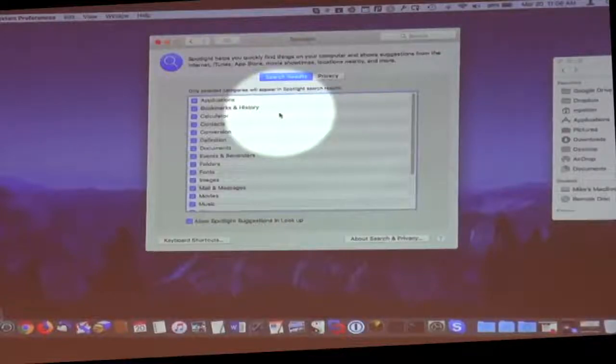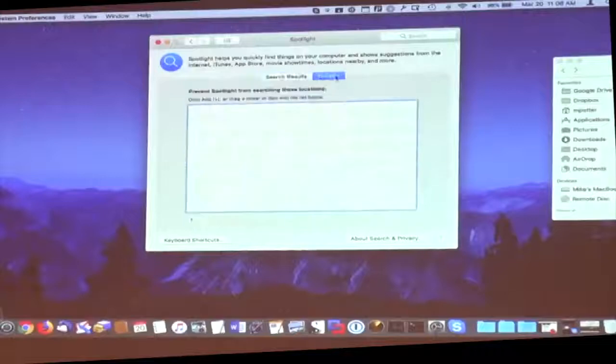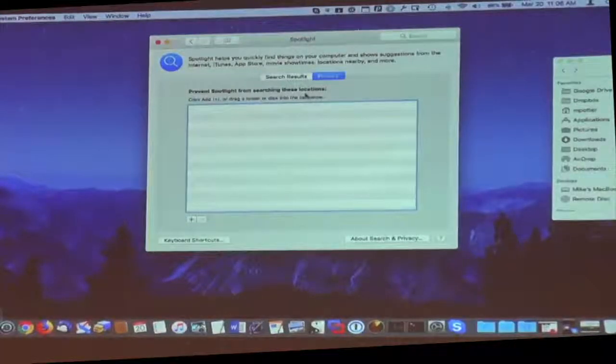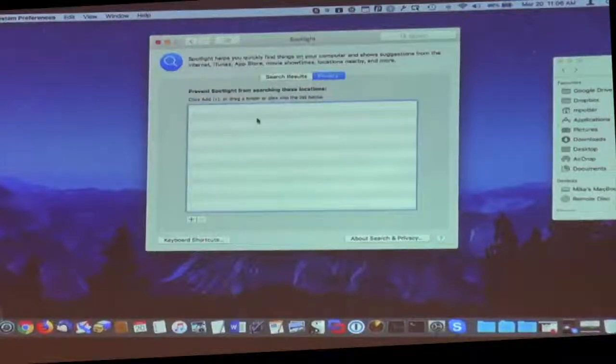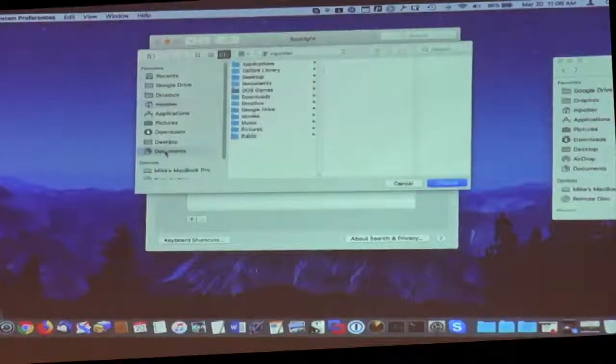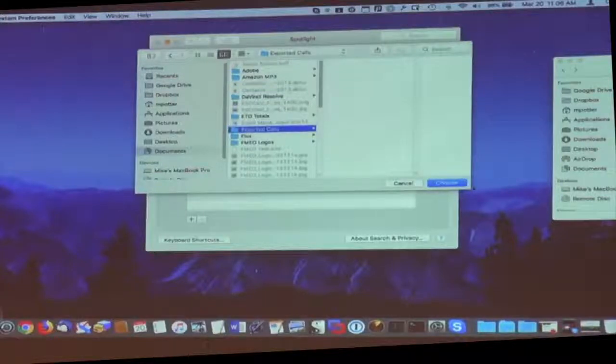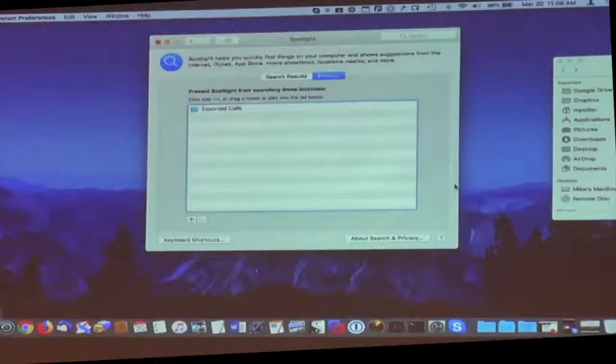Now the privacy tab over here is if you want to tell Spotlight not to search a particular location. Now I don't have any drives connected to my Mac at the moment, but I could come in here and select a drive that's plugged in and add it to the list, and that drive won't be searched. Or I could specifically say, you know what? Don't ever search this exported calls folder. And now Spotlight will remove that from its index and no longer return results from that. So you could exclude a particular folder and all subfolders beneath it by adding it to this list of locations you don't want Spotlight to search.